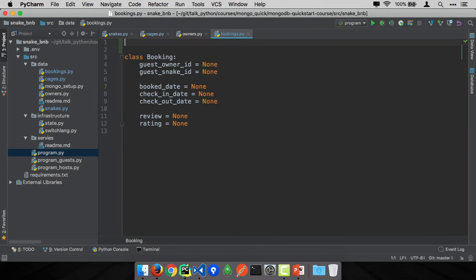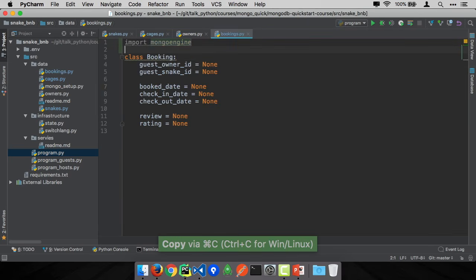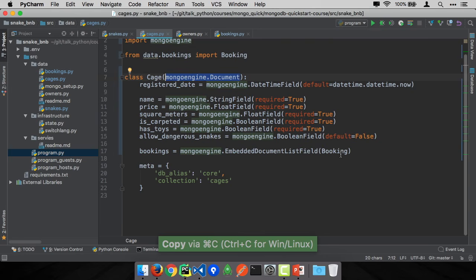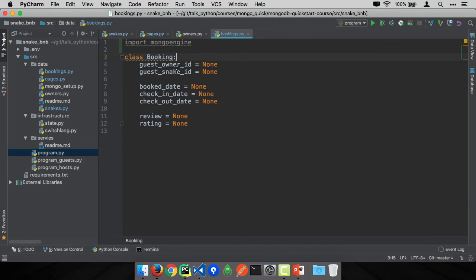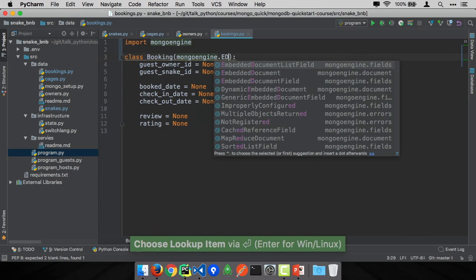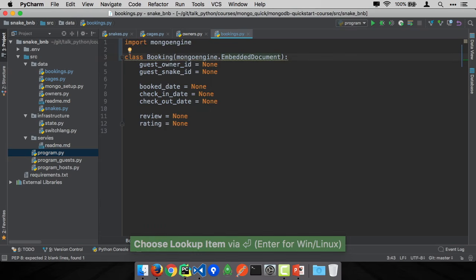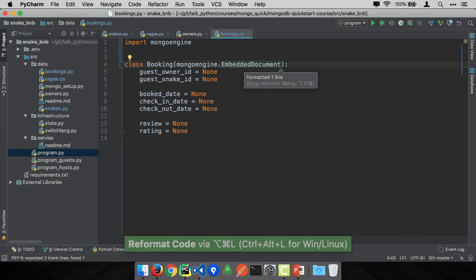Now, let's go to the booking. We were just working with that. So this one, recall, is the type that's embedded within the cage. It's embedded in the cage. That means it's not a document, right? That would be a top level thing. This is an embedded document, right? So this can be contained within other documents, but it itself cannot be top level. So let's go ahead and set these as well.